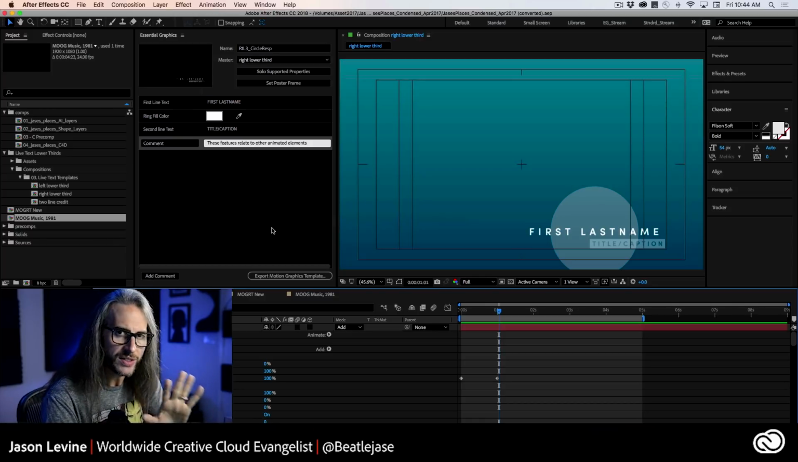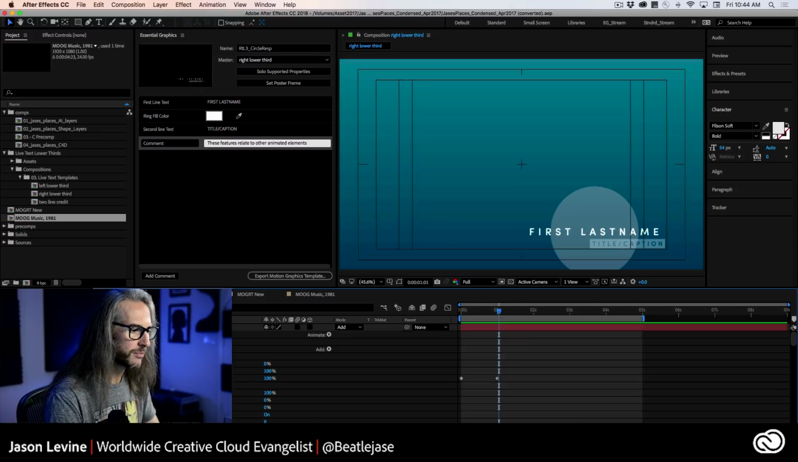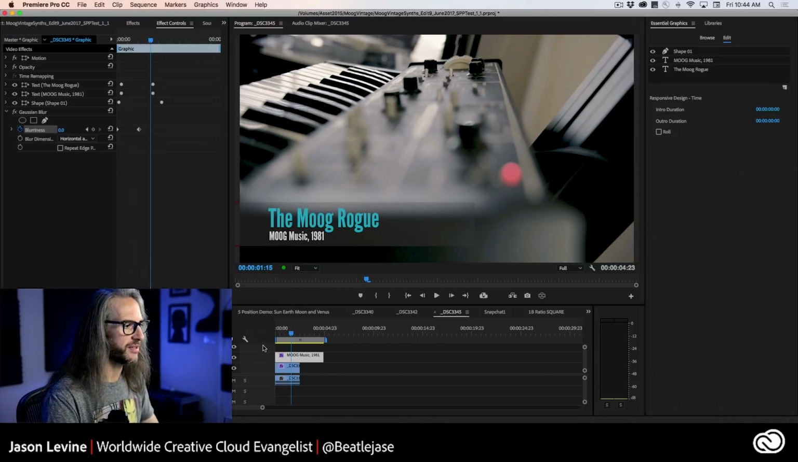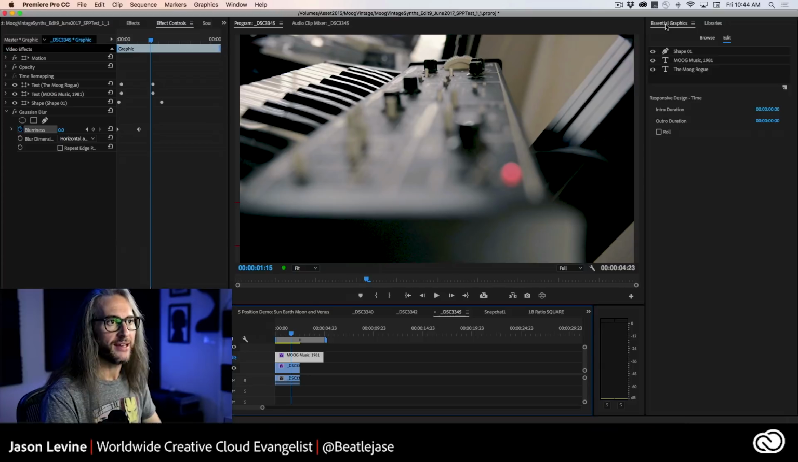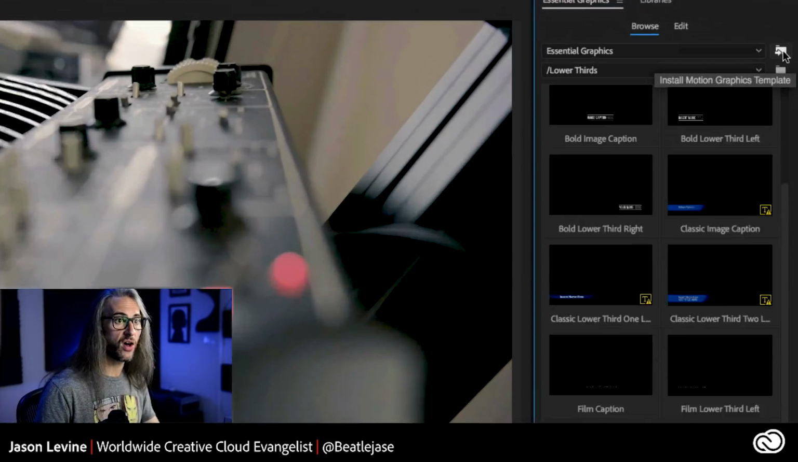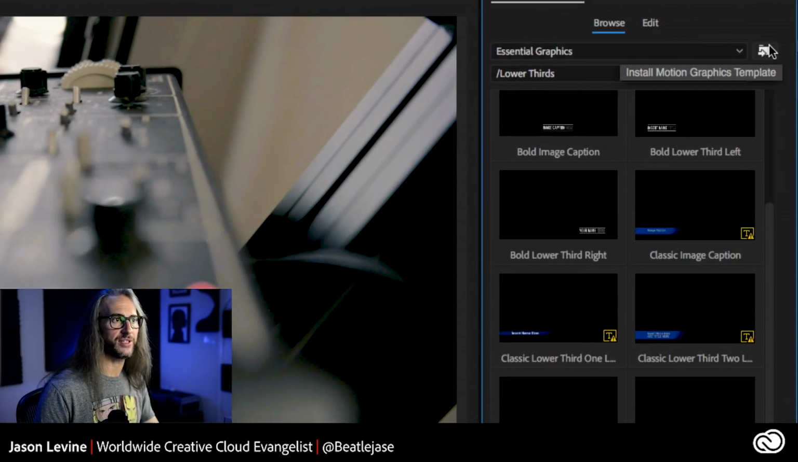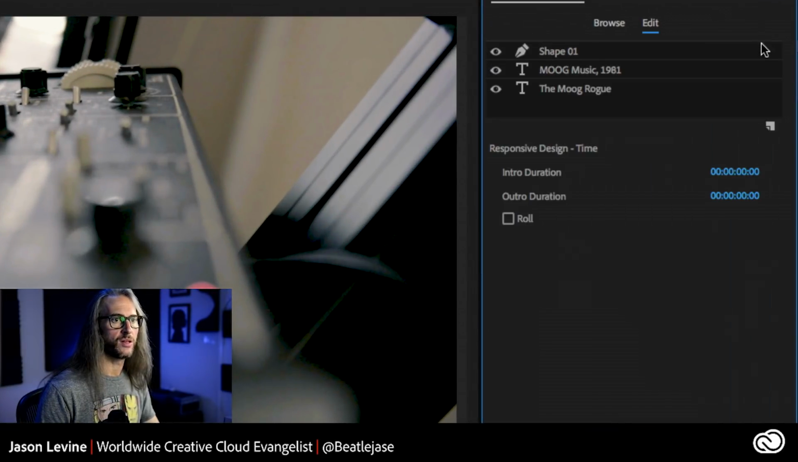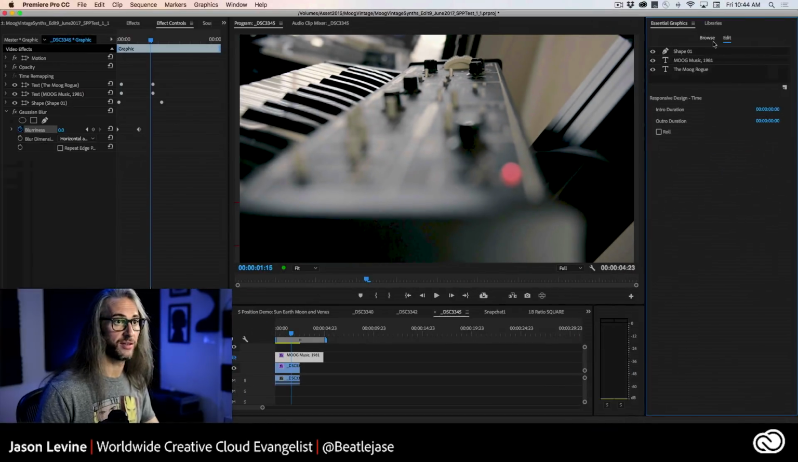So it's always a good idea to go with Typekit unless everyone has the same shared font. Back over on the Premiere side, let's go ahead and turn this one off. Now, if we go up to Essential Graphics, you'll notice that we have this option here to install a motion graphics template. So let's go ahead and do just that.